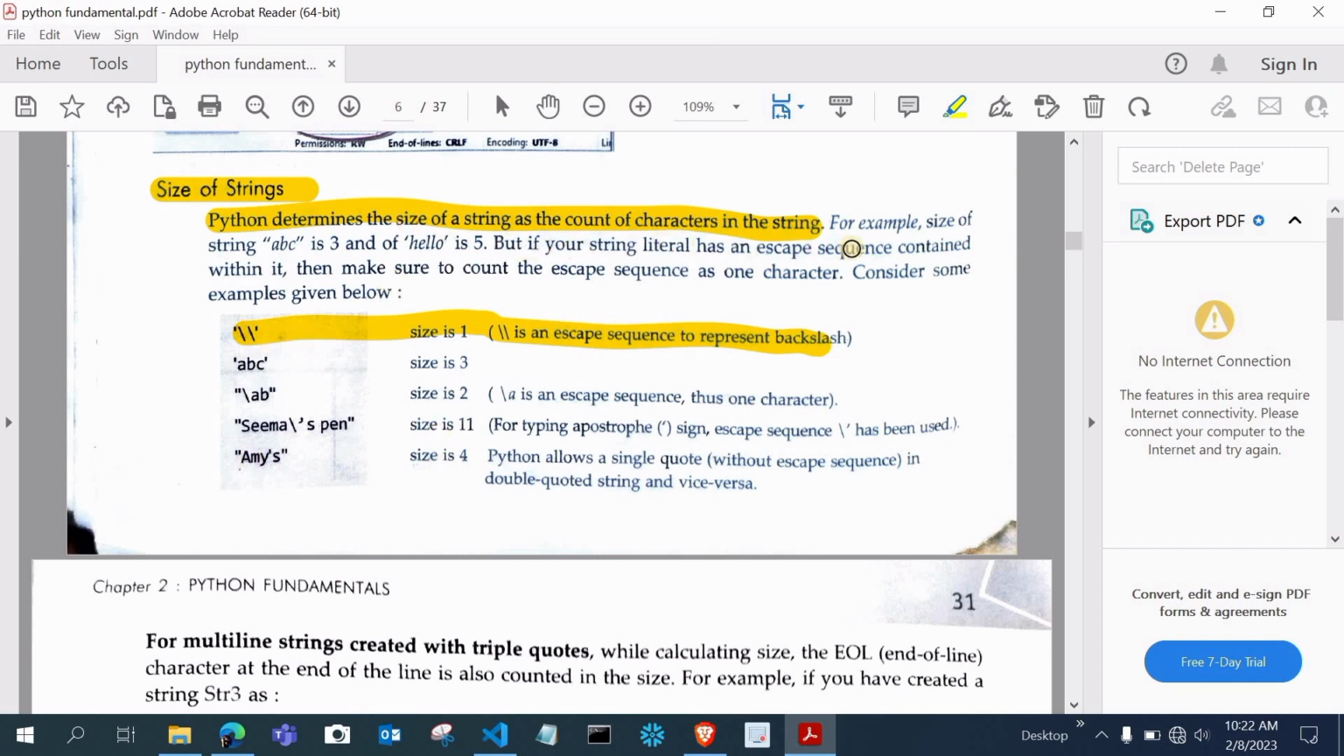But if your string literal has an escape sequence within it, then make sure to count the escape sequence as one character. Suppose you have these two backslashes here, then these two backslashes will be treated as one only. So that's all about the size of a string.